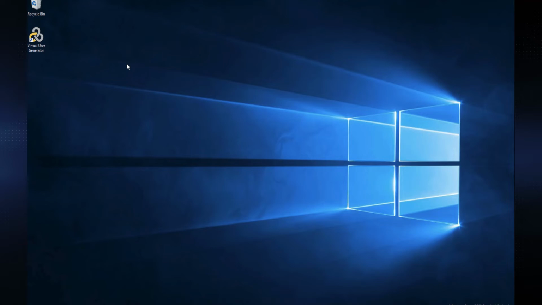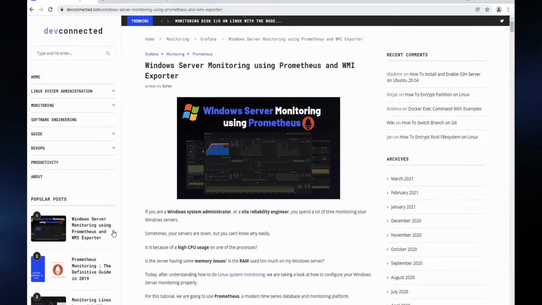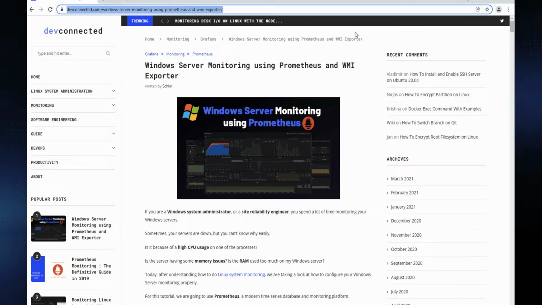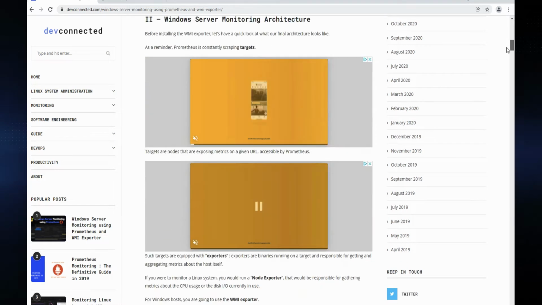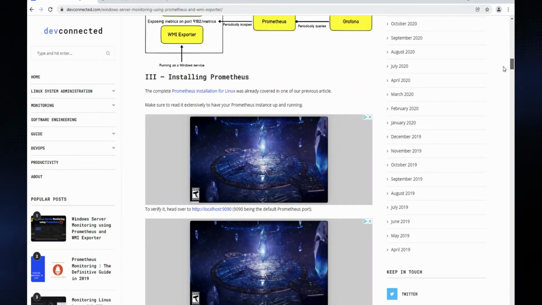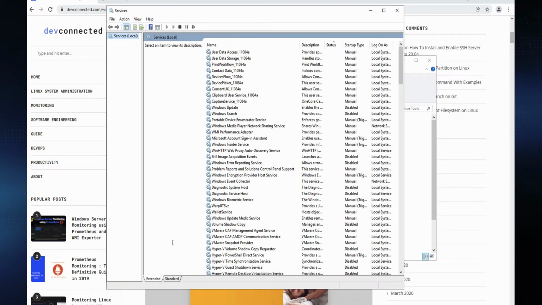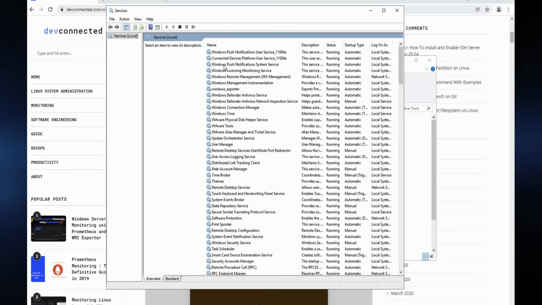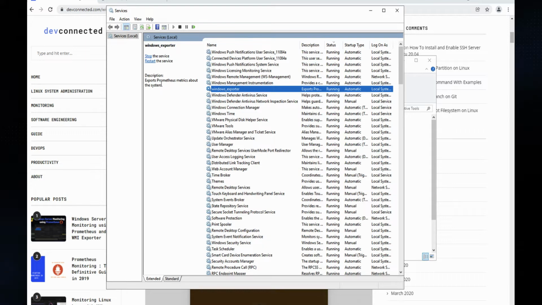And actually, I want to show you that right now. So I set this up on a Windows 2019 standard server. There's an article on Dev Connected. It's a great article that walks you step by step through how to install this and run it. So I just followed the instructions. I think this took me about 10 minutes to do. So once it's installed, it runs as a background service, and you can see here it's just called Windows Exporter that's running on the services table out on Windows.